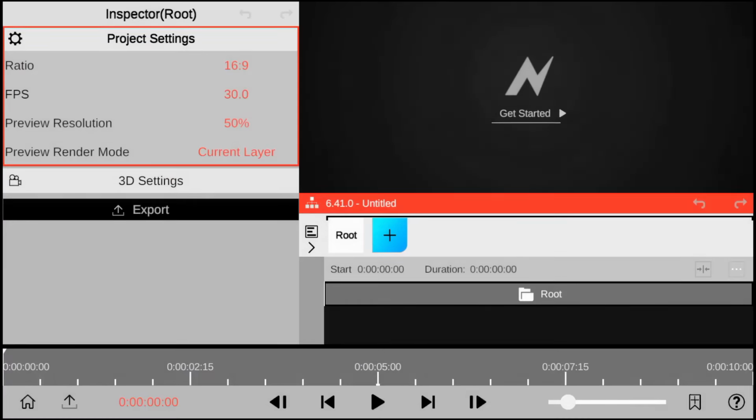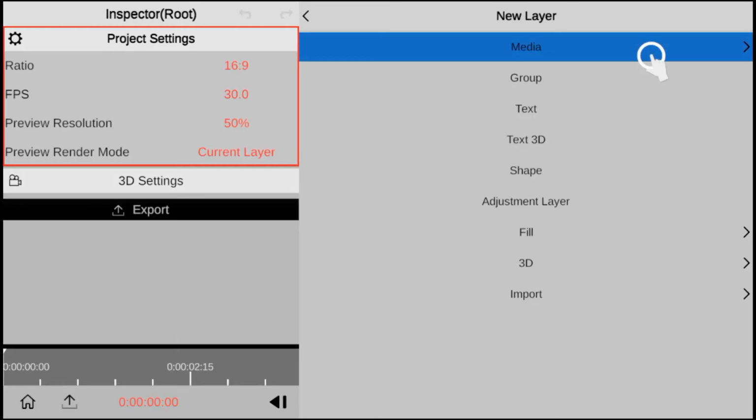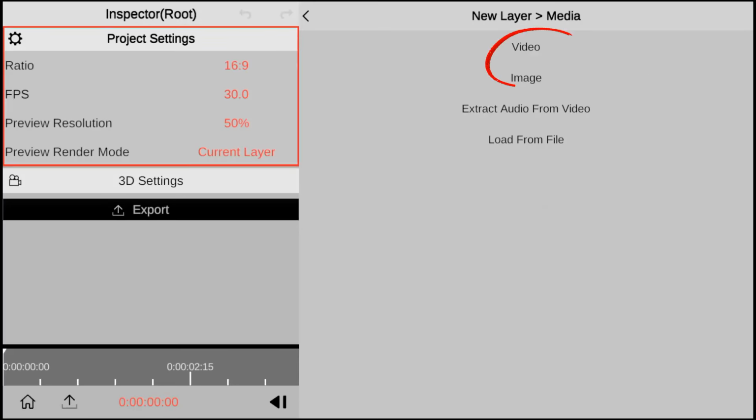So let's proceed by clicking on the plus icon to add our project files here. We have Import, 3D, Fill, Adjustment Layer, Shape, Text 3D, Text, Group, and Media. I will explain each function in more detail as we go through this lesson series together. So the Media provides options where you can separately add video and image, extract audio from video, and also load from file. The load from file allows you to import audio, video, image, and zip files to your projects.